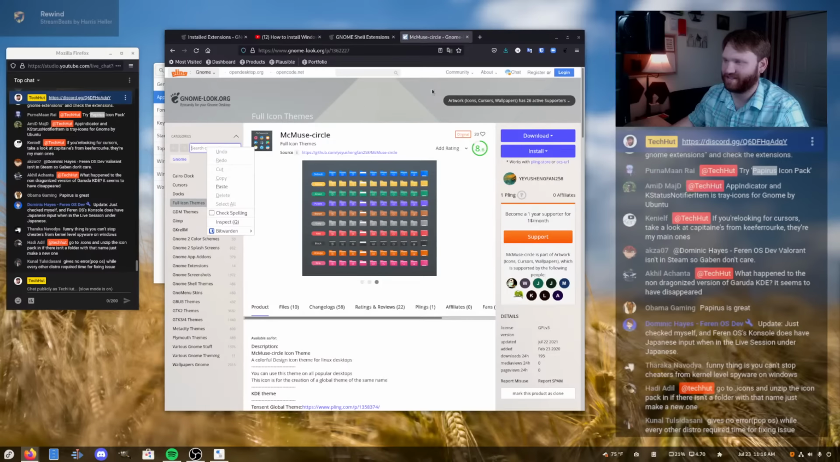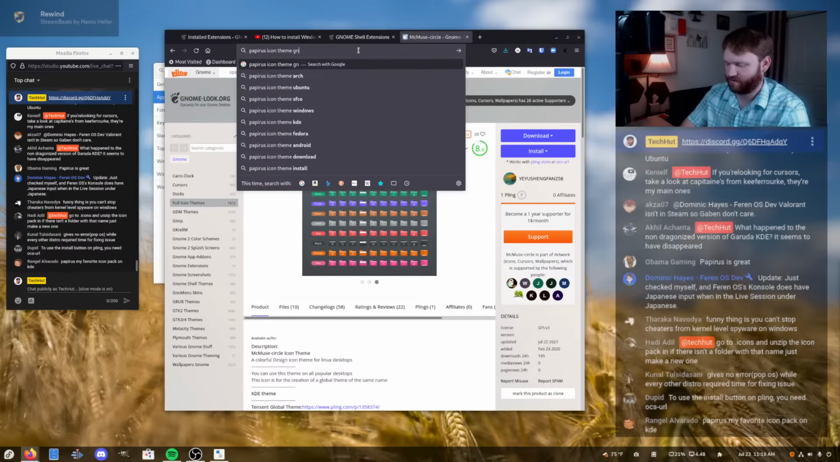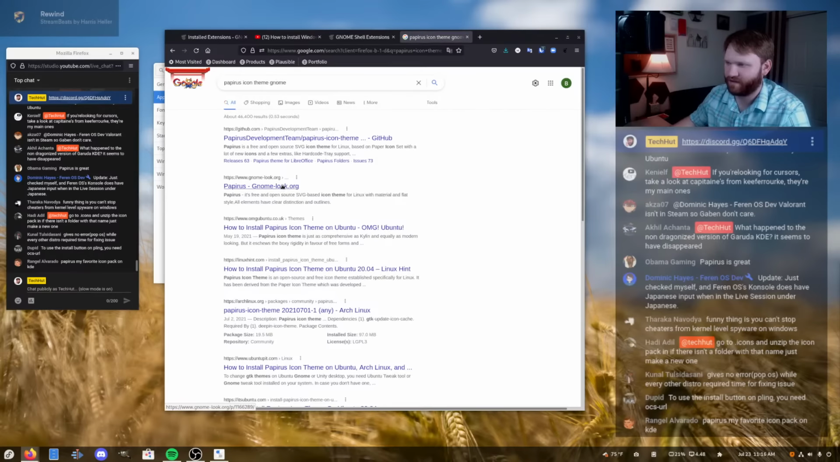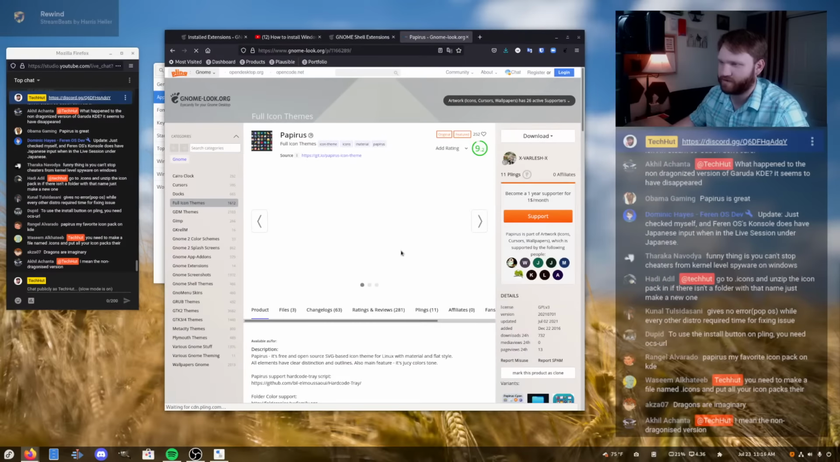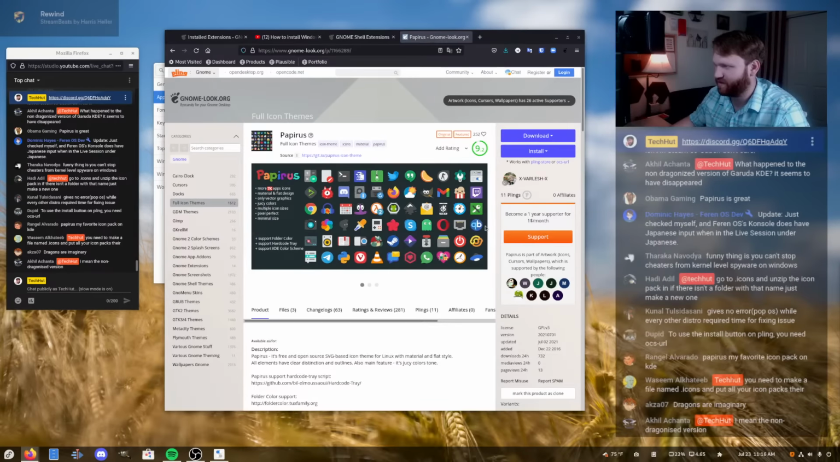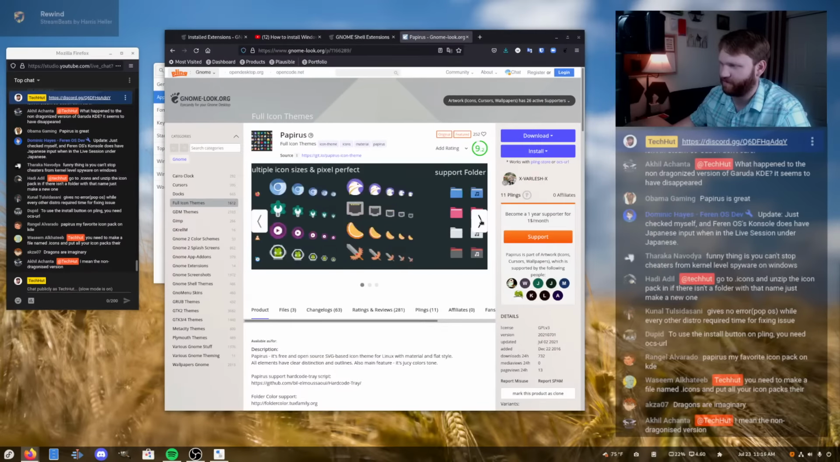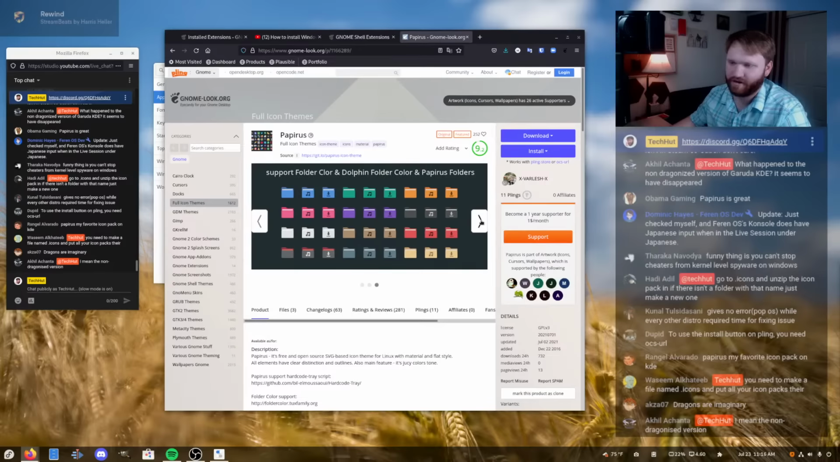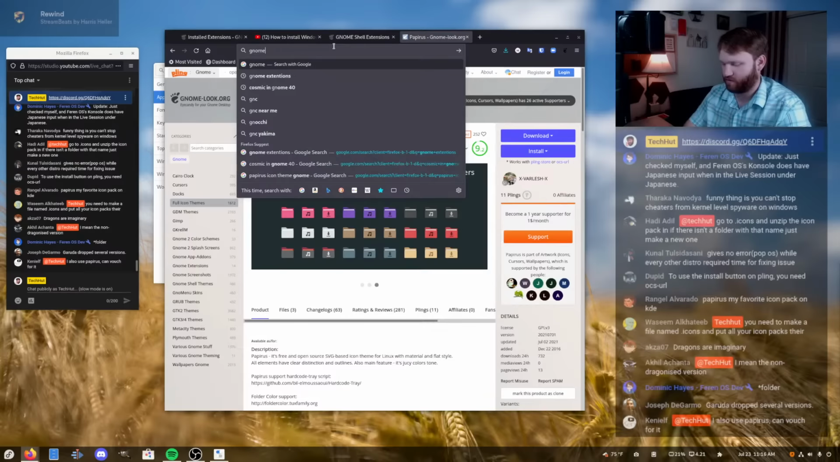Okay, so let's search for this icon theme GNOME. And here we are. This is the one that like 4 of you suggested all at the same time. This is pretty nice. I ran this in KDE for a long time, but I do think I prefer the all-round type thing. Yeah, what folder? Let's see, GNOME icon folder.